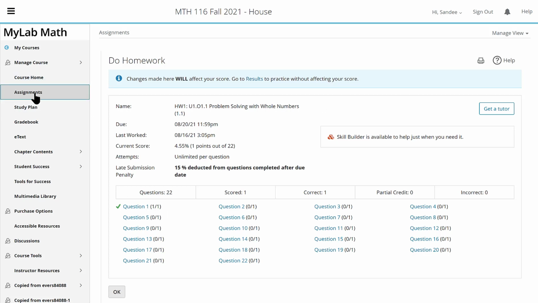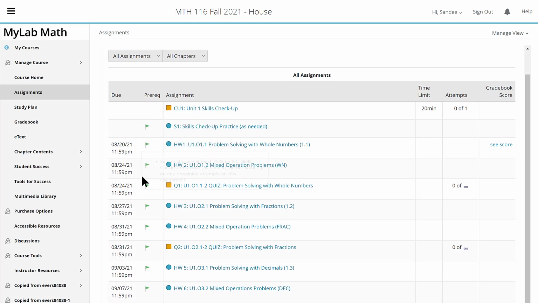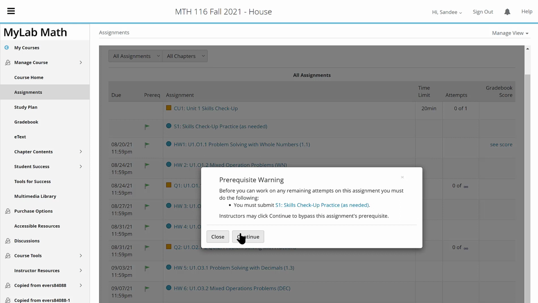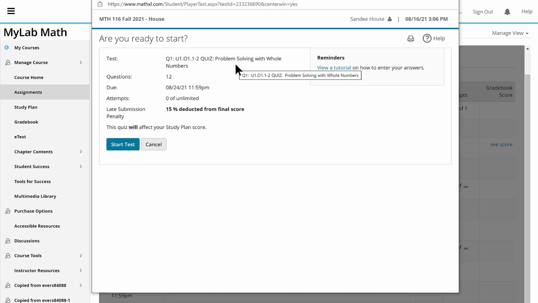All right, now let's look at the difference between a homework and a quiz. And again, you've got flags that you can't bypass. I can, as an instructor, bypass that. Notice it says instructors can. You won't be able to. So here's the thing about the quiz. You will not know how you scored on the quiz until you submit it.